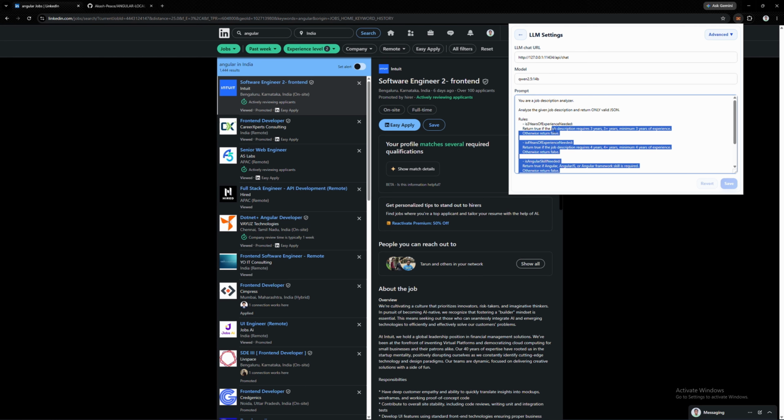Or if you are using some stronger LLM, you can just go with casual prompts. You can set the rules and just write, if all three rules are true, then tag that job or ignore that job. You can just code it in that way.